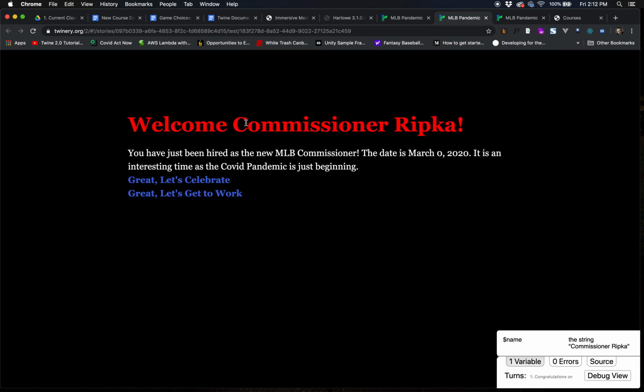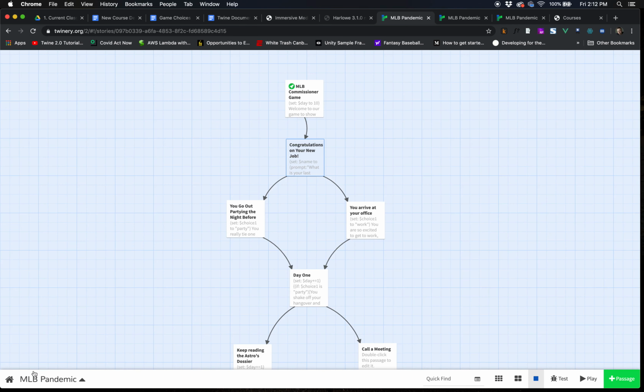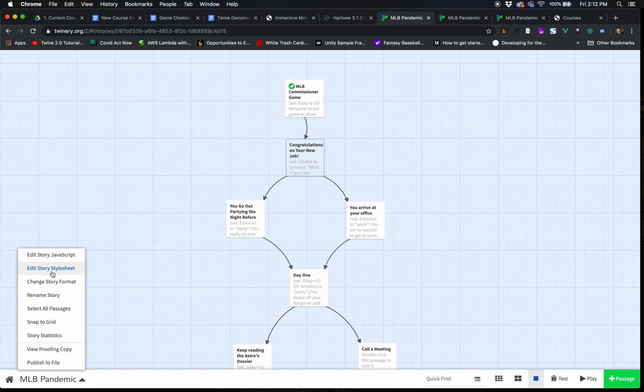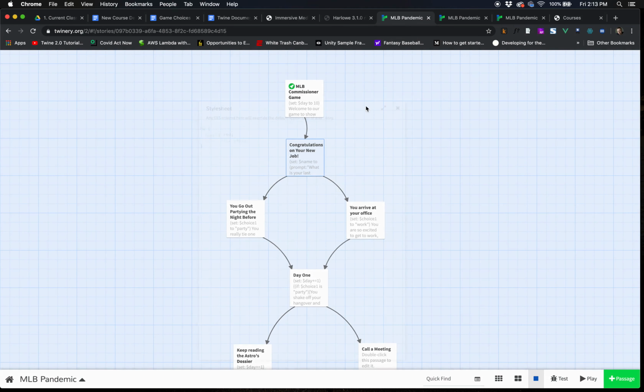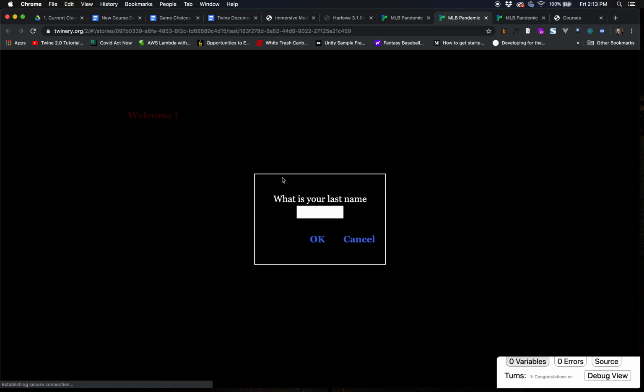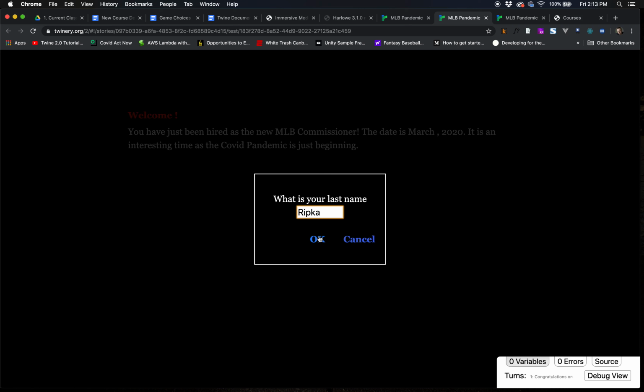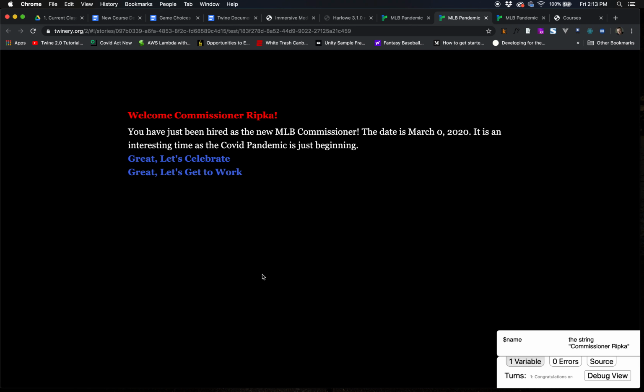Now the size, again, is set by the style, so I could have just as easily changed the size. If I edit the story style sheet and I don't like that size, I'll say font size, I don't know, 24 pixels. Once again, here, right, and now it'll be smaller. So we can override anything stylistically we want, but let's go back to markup here.